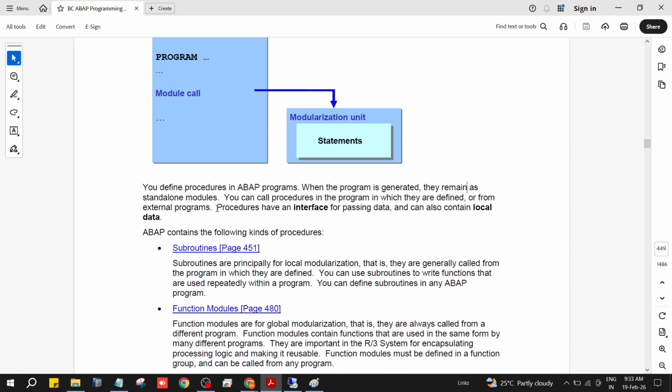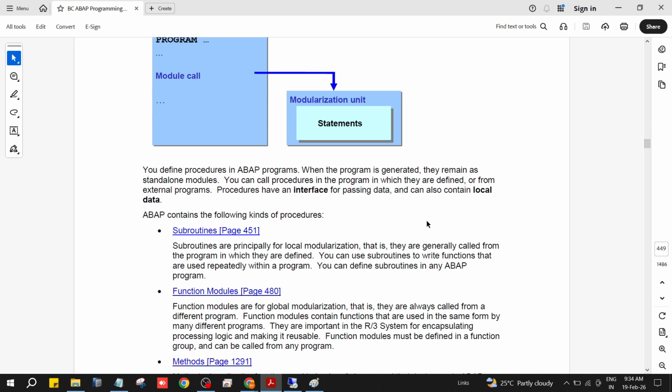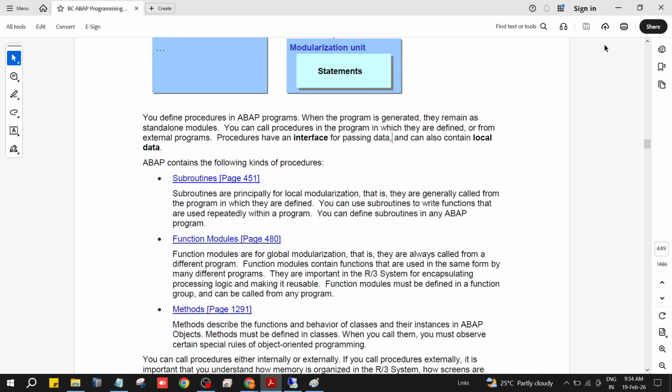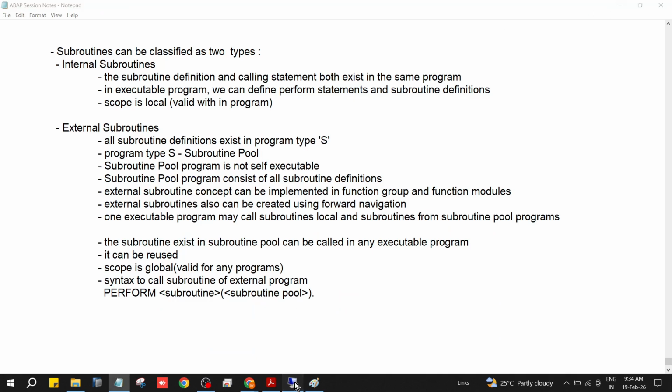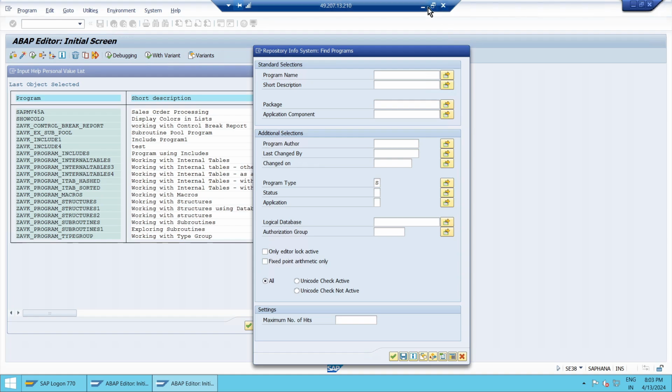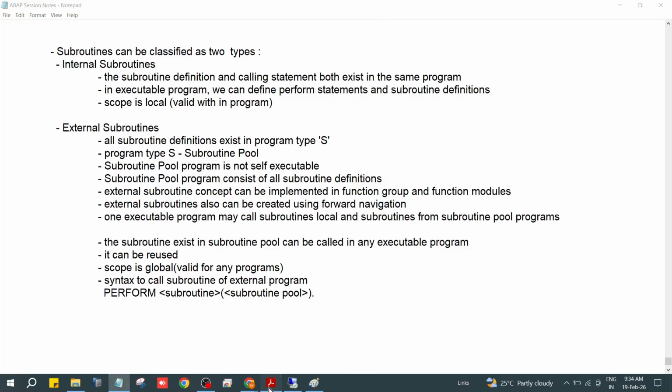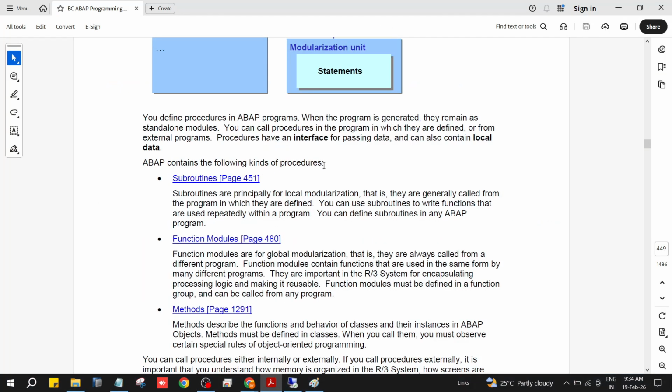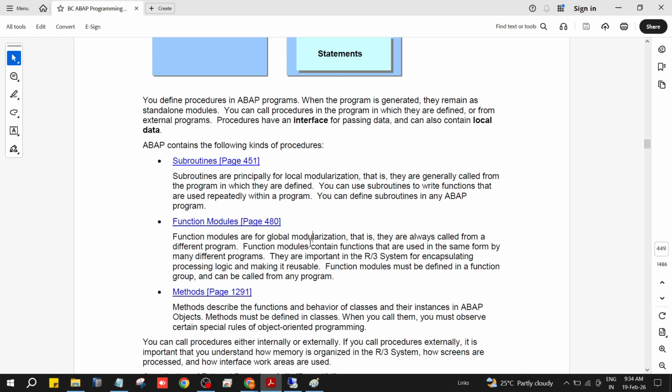That is a little extension. I have not introduced the local data declarations or interface declarations. We will discuss that later. Now, is this over? No, it is still executing. In the meanwhile, ABAP contains the following kinds of procedures: subroutines, page 451; function modules, page 480; methods, page 1291.